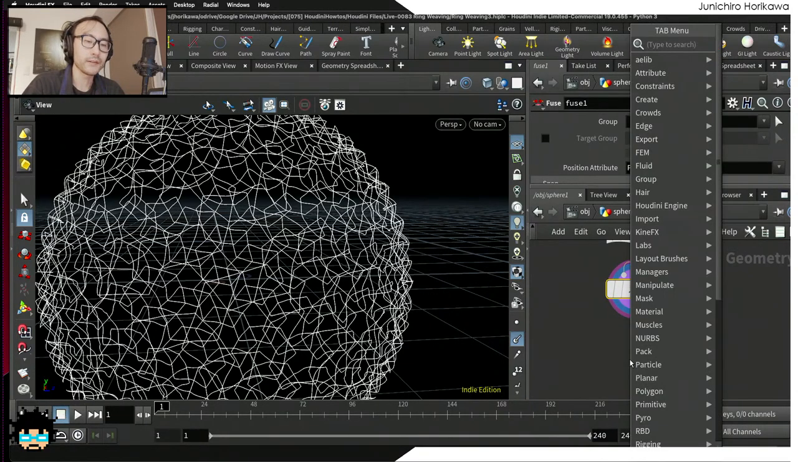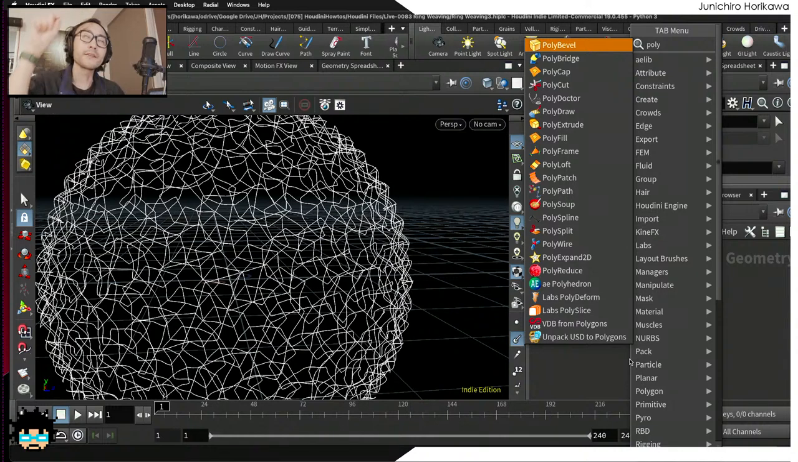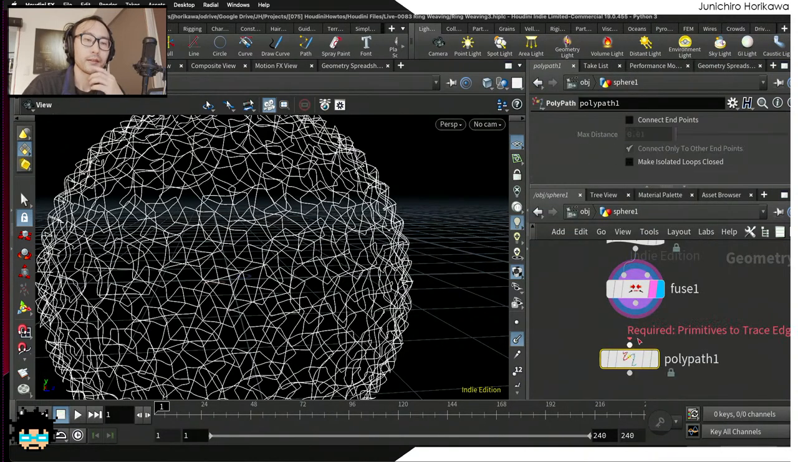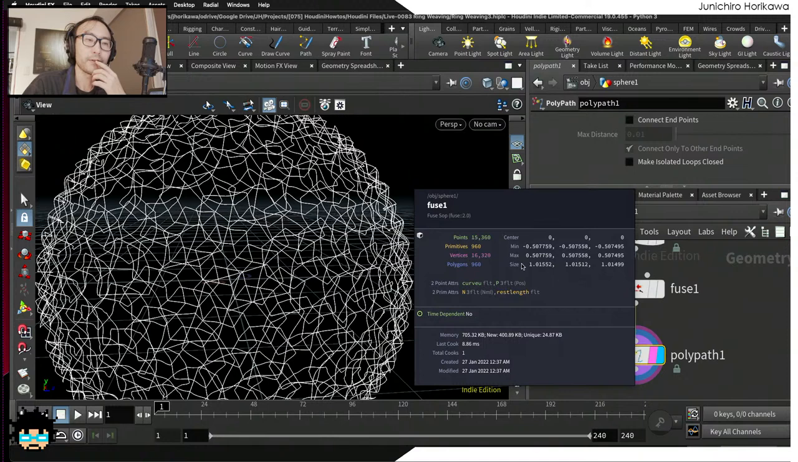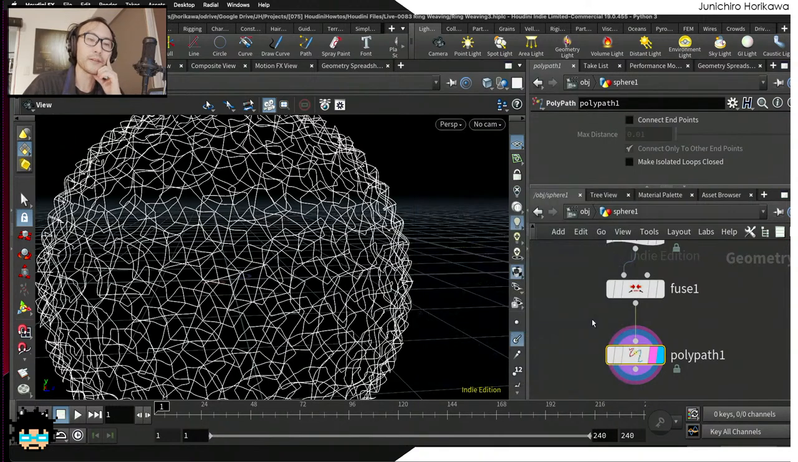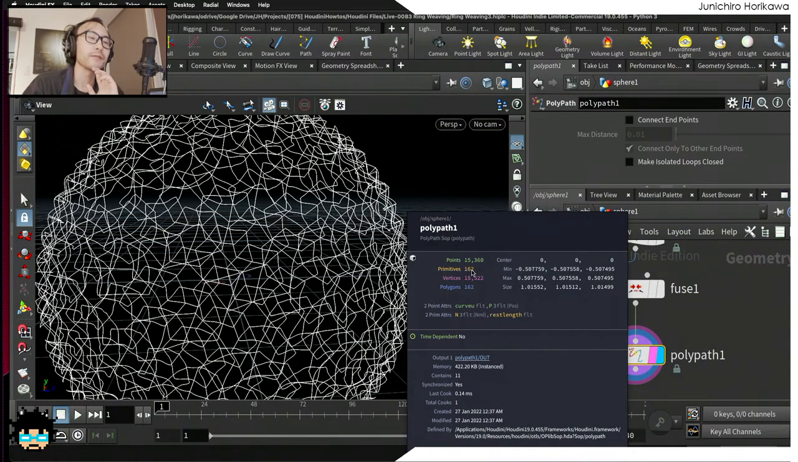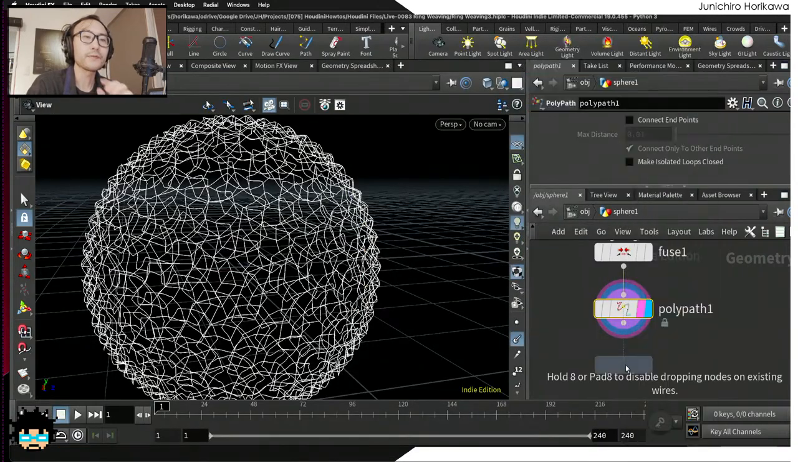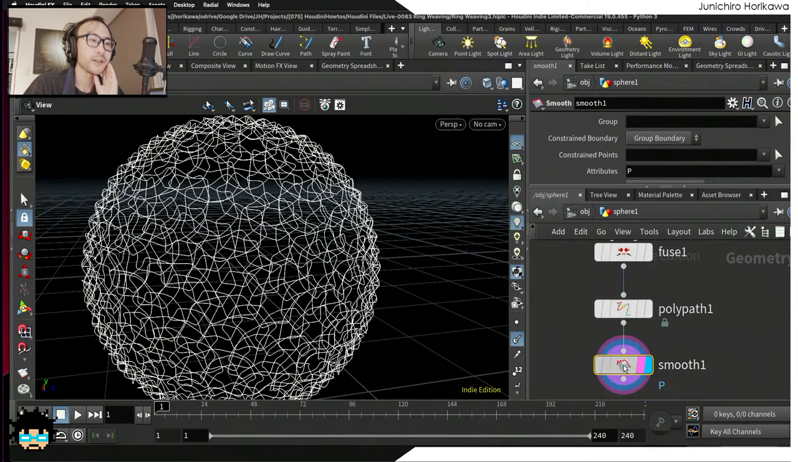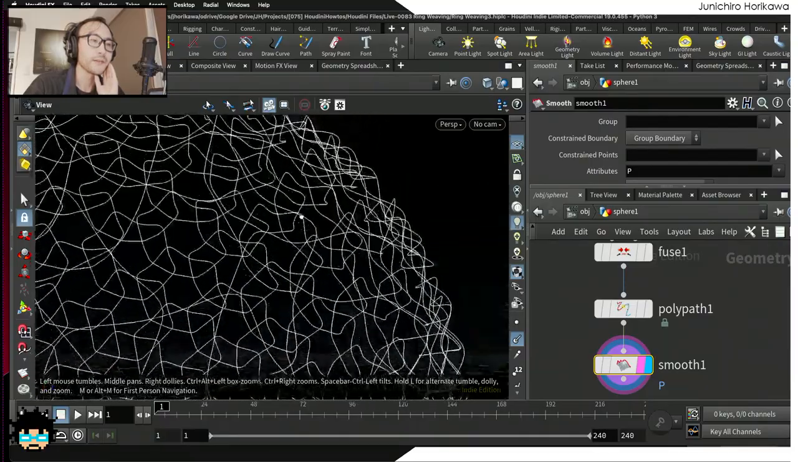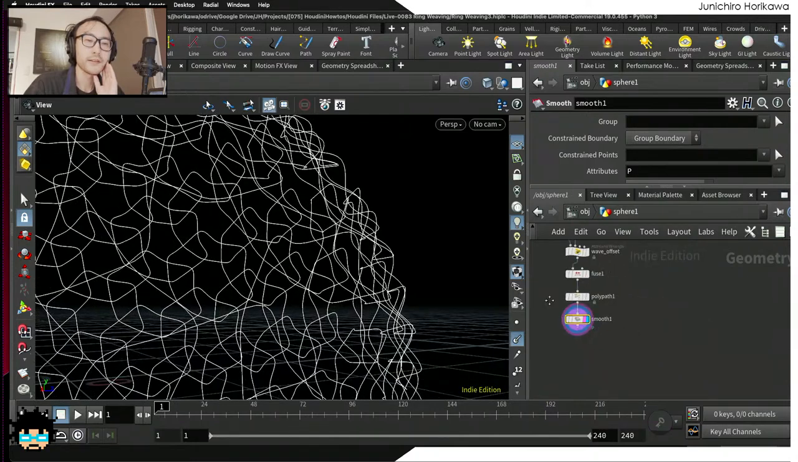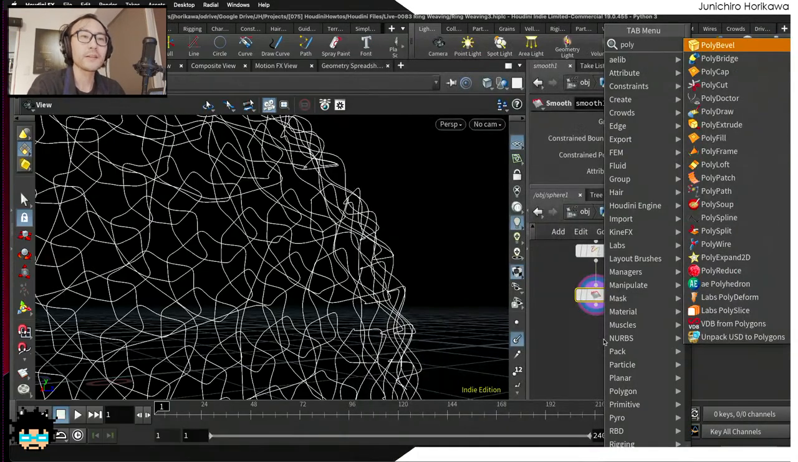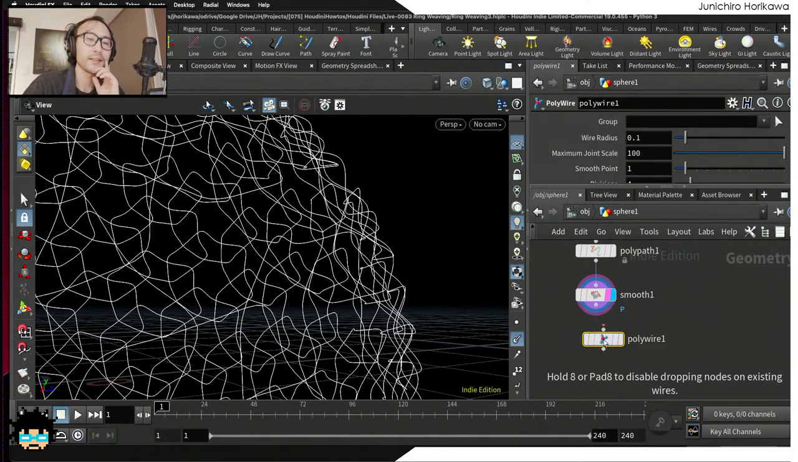probably it's a good idea to make each ring as a single primitive. So I'm going to use the polypass. Okay, now before it was around 960 primitive, and after polypass you have 162 primitive, which is the number of connected rings. All right. Now you can apply some smooth node to smoothen out the shape a little bit, like these. Okay, looks good. Now finally, I can try to create a poly wire shape.